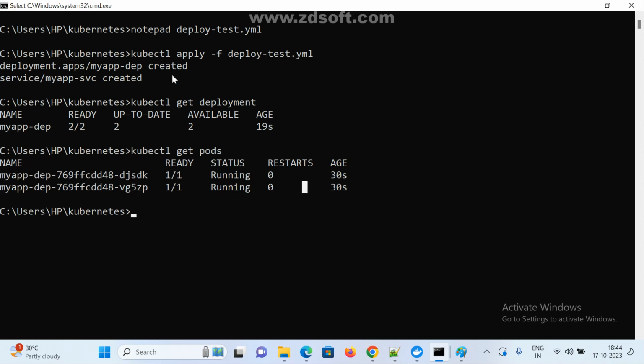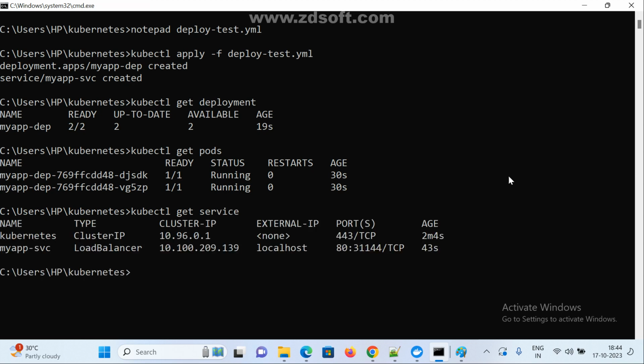Okay. How to see the service object? kubectl get svc. This is the shortcut, or we can use service also. Now see here, type equal to load balancer, cluster IP, external IP, localhost. And this is the port number. By default, it is mentioning one port number. So that's it. Now if you want to see endpoints, kubectl get all.